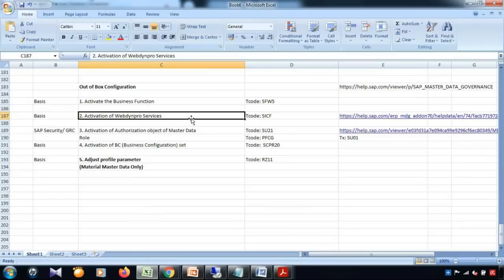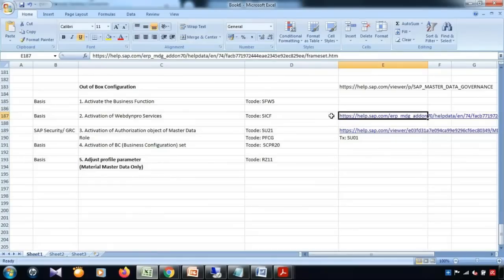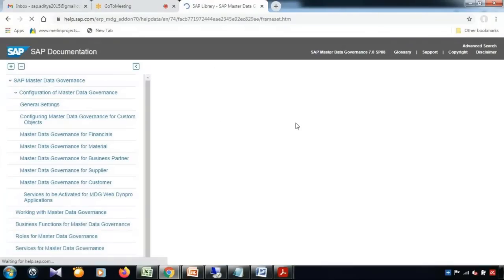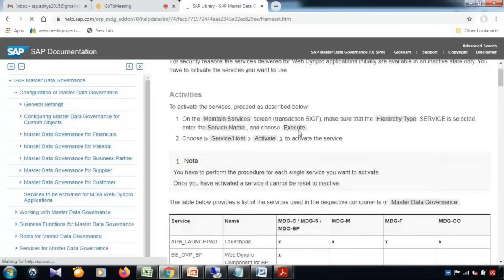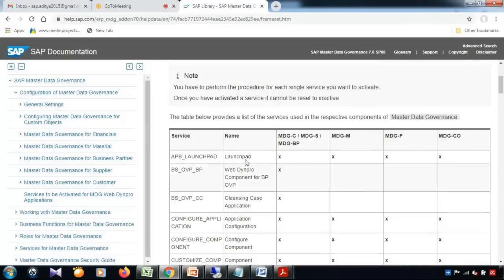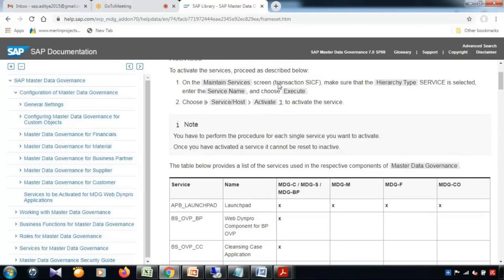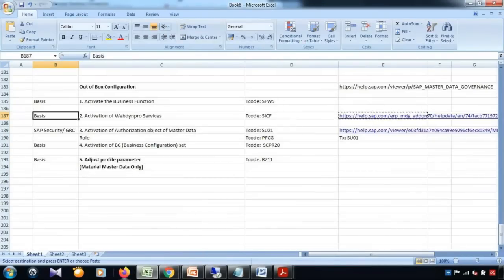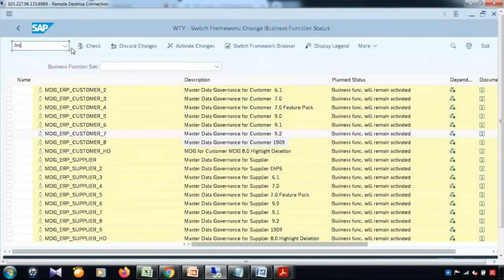Now we have this list. If I quickly copy this and paste it over here, we can see the list of Web Dynpro services for the different master data. Now what is the transaction? The transaction is SICF. So again, this activity, who will be doing this? Basis will perform this activity. But again, the details we need to provide.